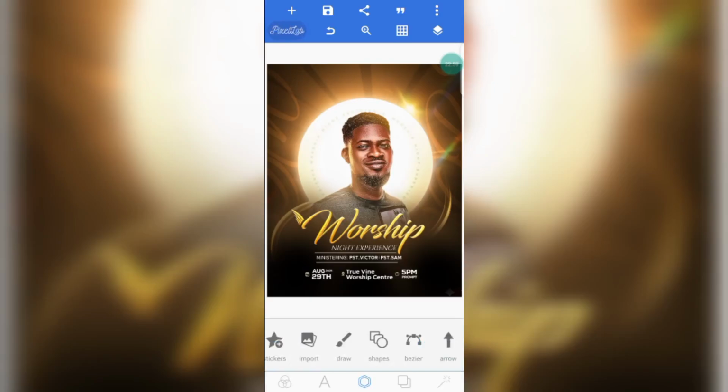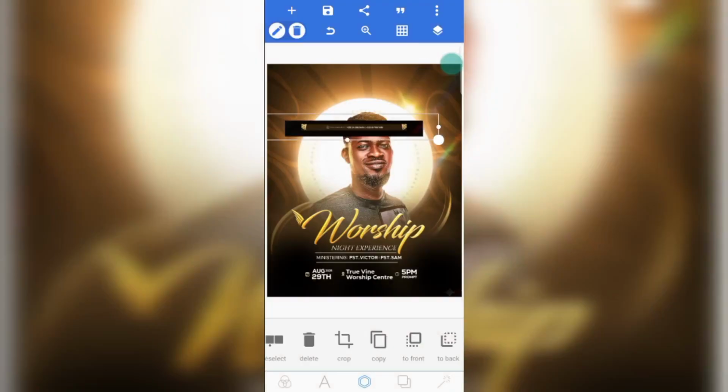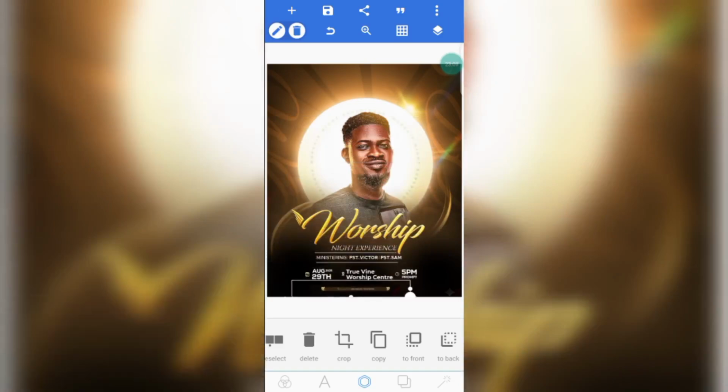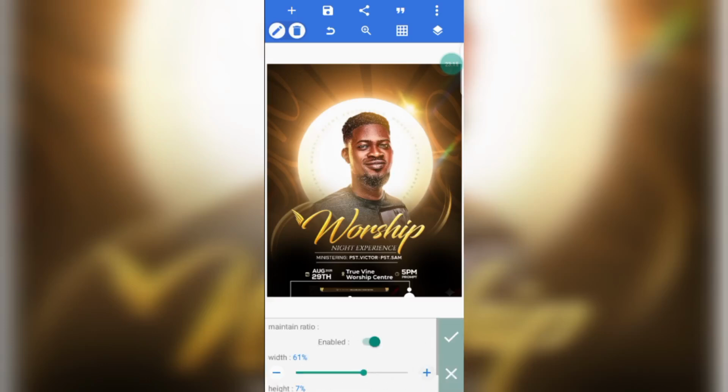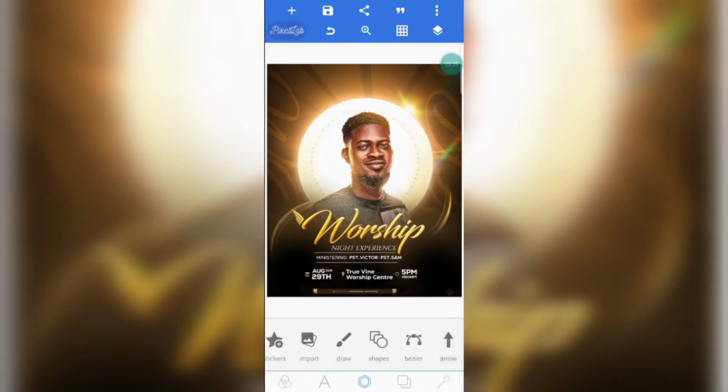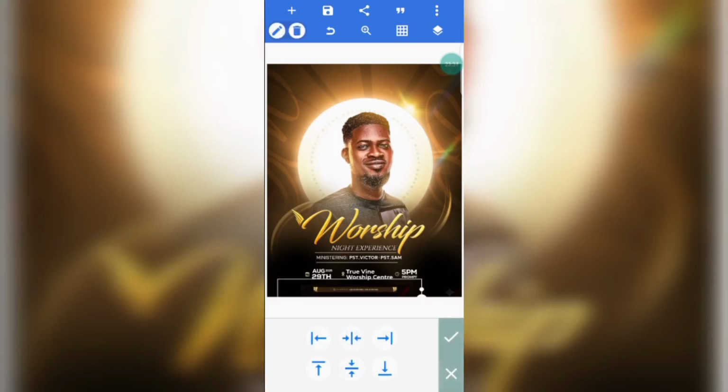So guys, there's something else we need to import again, which is this. So reduce it, then place it here. Go to a relative size. You can now increase it. Okay, just place it here. Okay, you can as well centralize it. No, it's not good.